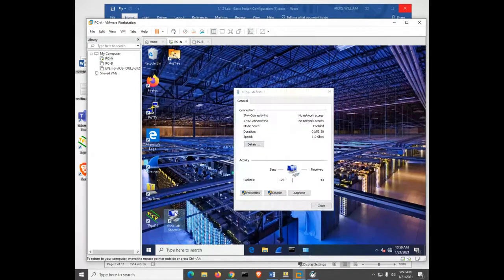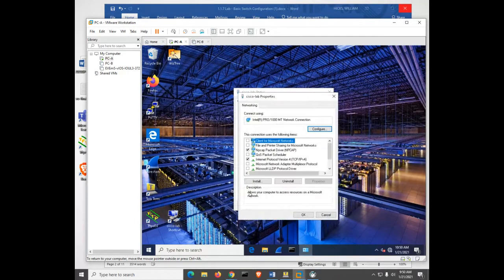So what happens when I click this? I get this. Cisco-Lab is the name of the NIC card in this VM. I'm going to click Properties, and there's our familiar Properties thing. Okay. So I want to go and make sure IP version 6 is enabled for this lab. We're going to use that.